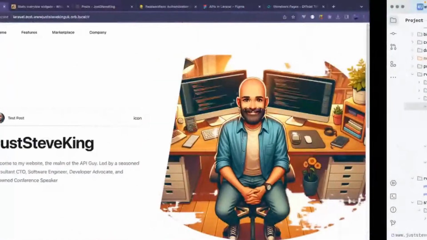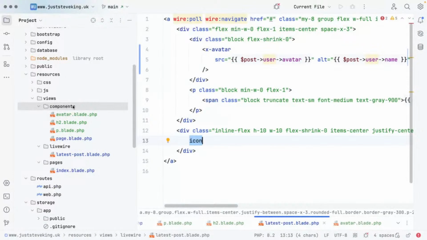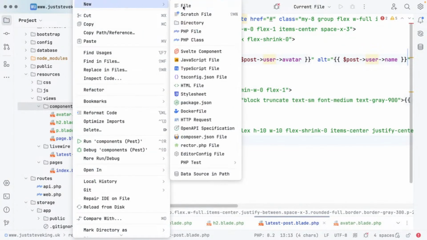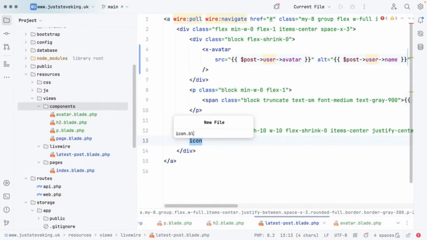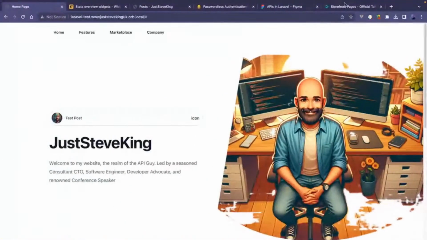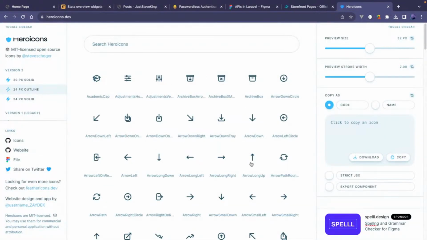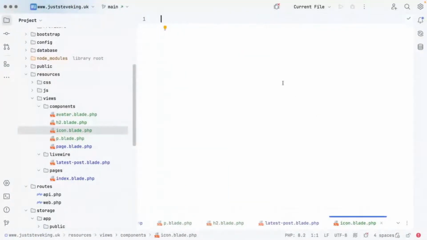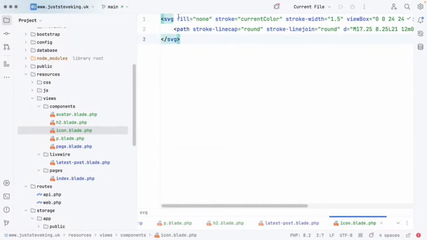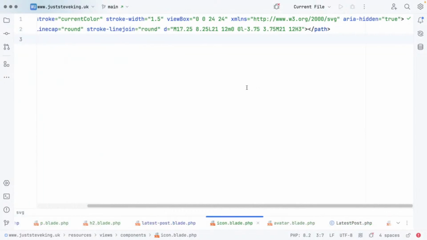So this icon, I want an icon. The way I like to do icons is maybe a little bit different to others. Here's my icon.blade.php. Icons, something like Heroicons. What I want to do is have this arrow here, and I want this. So I know I'm going to mostly be using Heroicons. There's not really much of a question to that one.